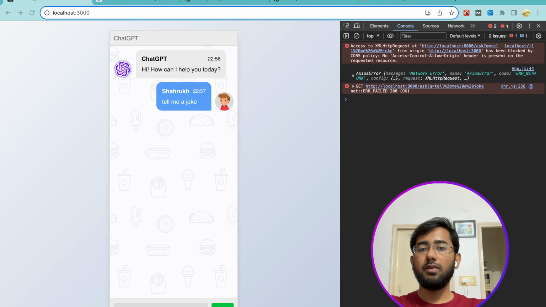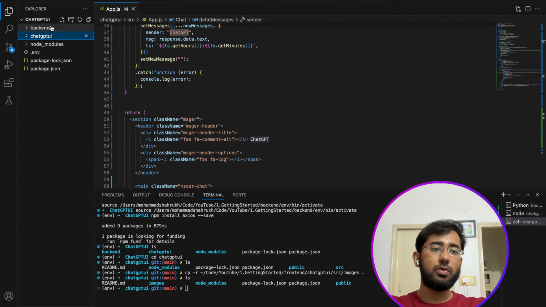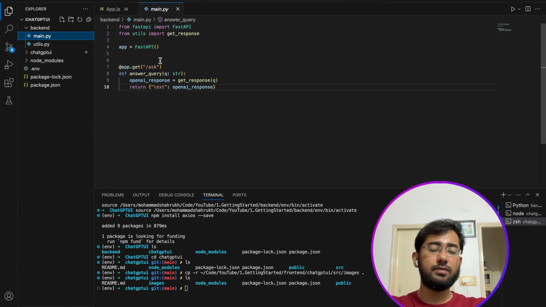Now, the web browser is expecting this header to be sent in the response, so that it is able to allow the request to go through or not. So for that, we don't have to do much. There's a fix required from our backend code. So in this file, we'll have to make very little modification.